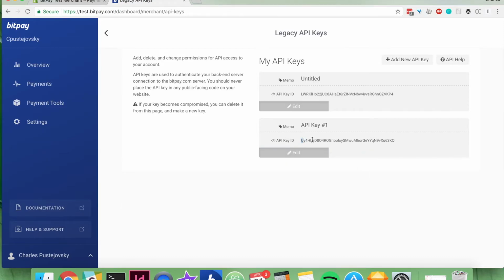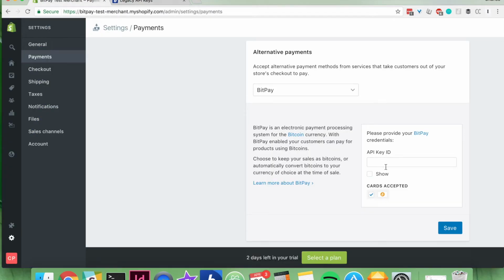That's the name. Now we can just copy this and paste this right here on our Shopify. You can show it if you want to make sure everything's correct. And then you're just going to click save.